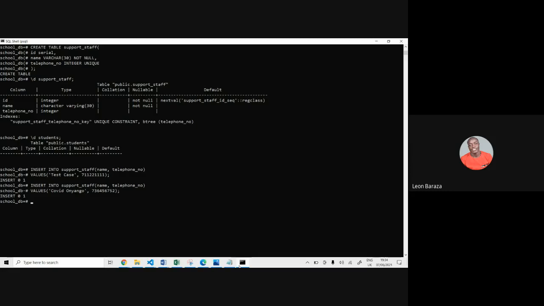Okay, so that is how you insert. So how do you get records from your database? That is why we are going to stop. To get records from the database, we use select. Select all from support staff.